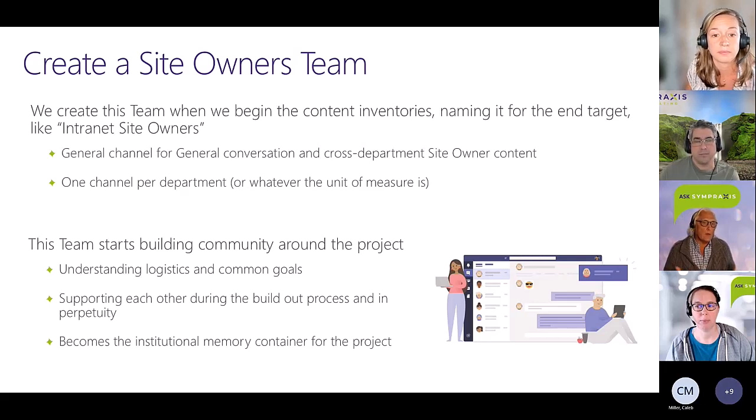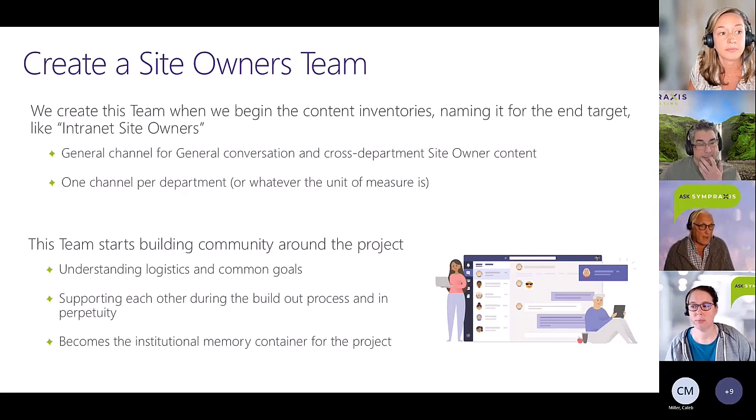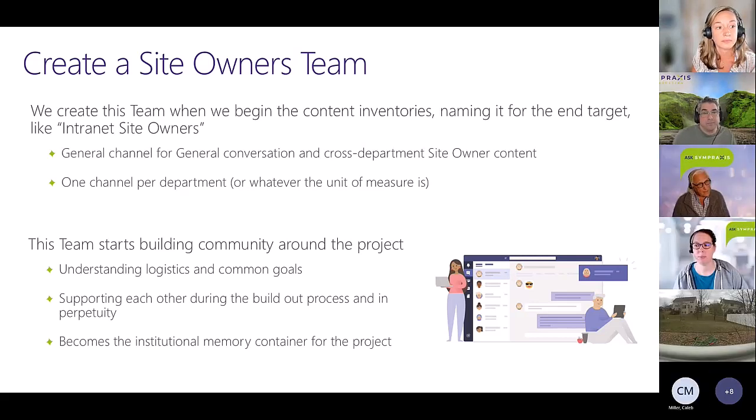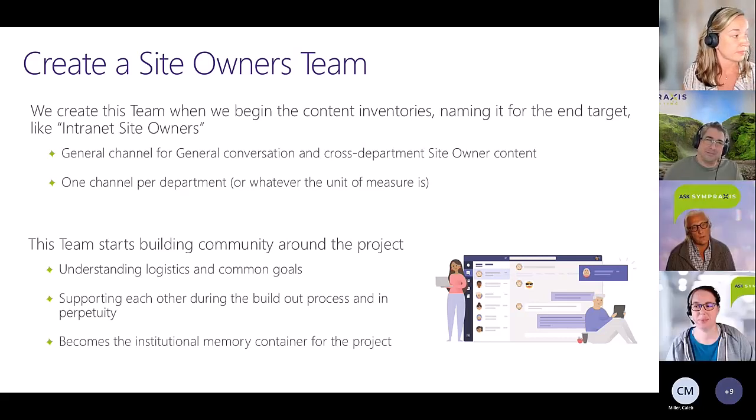And then one channel per those departments. So say we're building an intranet and each department's going to have an intranet site. Well, we have conversations about HR in the HR channel, but sometimes stuff happens in the HR channel and it's like, oh, that's interesting to everybody. So then we make sure that everybody knows about it in the general channel.